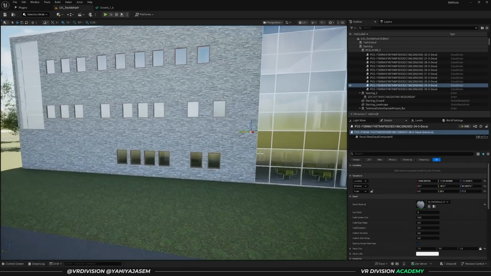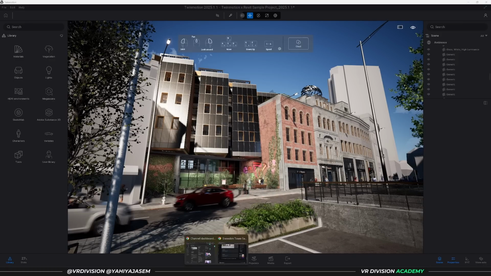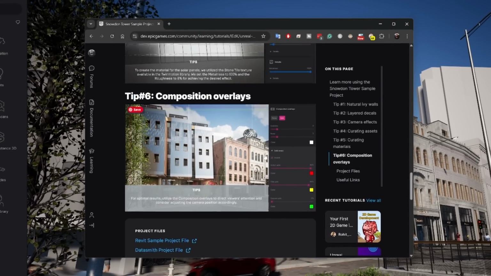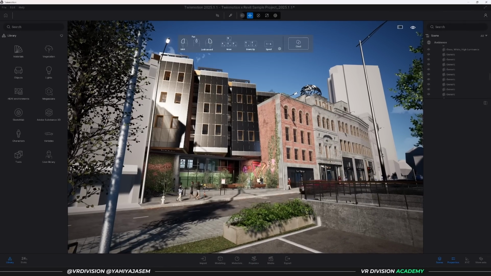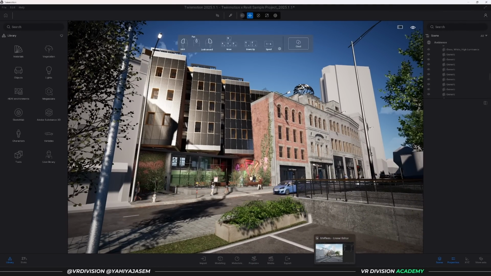This will save you so much time. This beautiful scene here is the Snowdon sample project from Revit as well. I will leave a link for you in the description to download this. So I exported this scene to Unreal Engine to test the exporter, and as I said, I was pretty impressed with it.